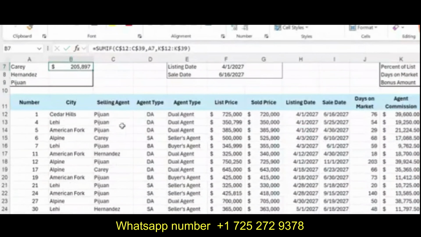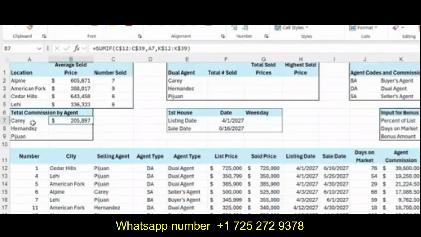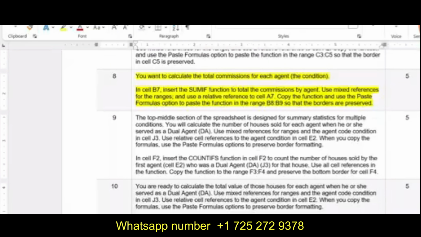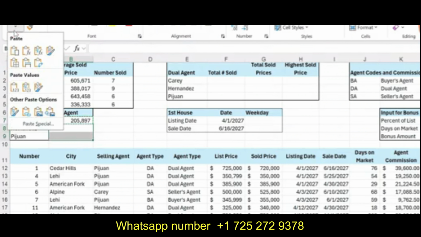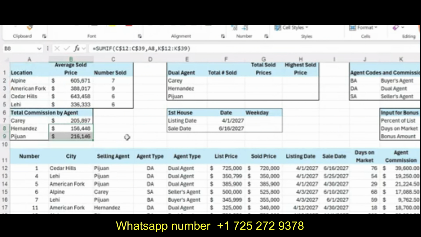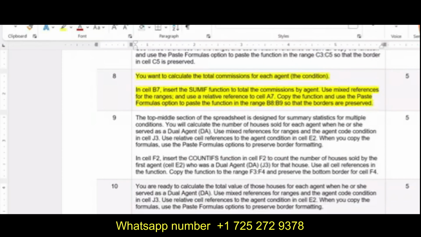So we got the total commission for Carry, that is 205897. Now we are supposed to copy this formula to B8 and B9. So I will select this one, copy and select this one, go to paste option and select formulas. Okay, so we have calculated the total commission for Carry, Hernandez and Pijuan. So we are done with step number 8 of this assignment as well.